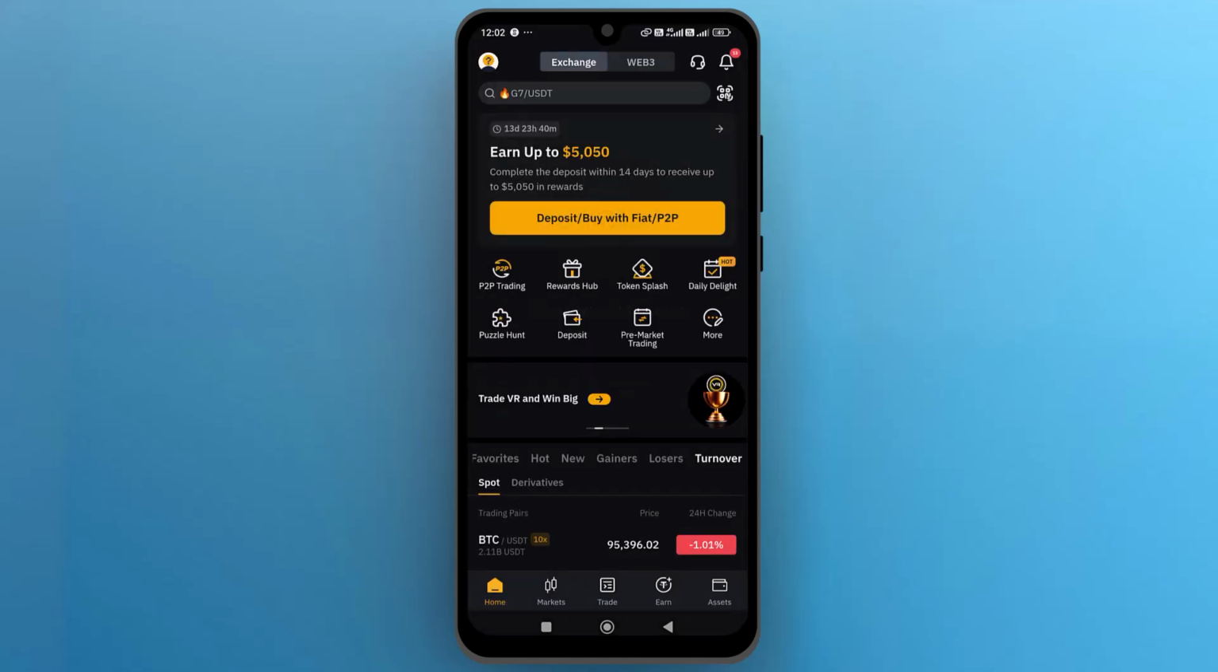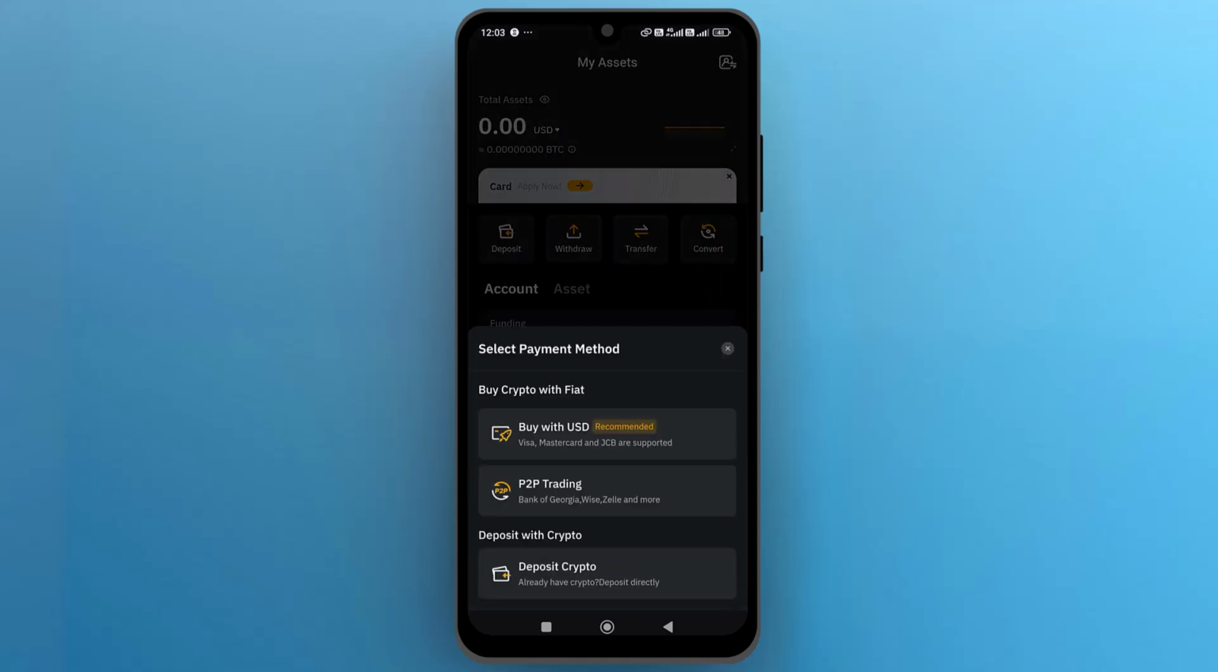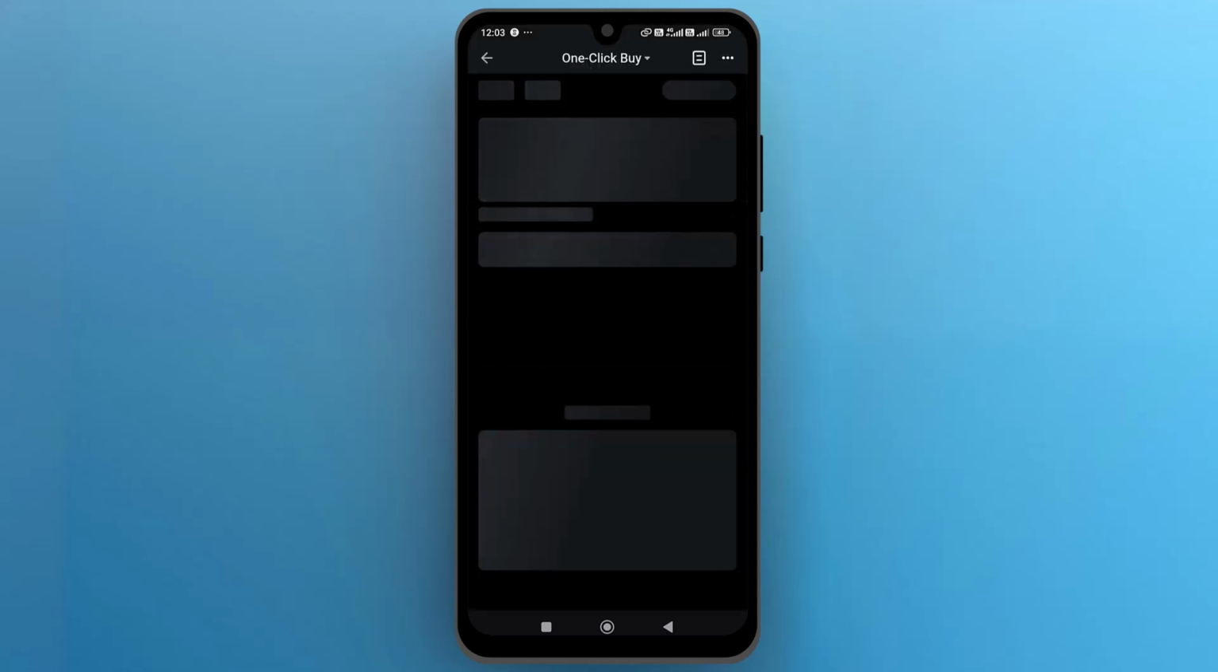Now, tap on the Assets page from the bottom right corner and from here, select the deposit option. From the bottom, select a payment method. I will choose buy with USD, which is the recommended method.